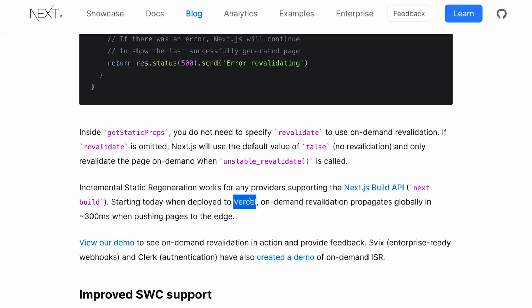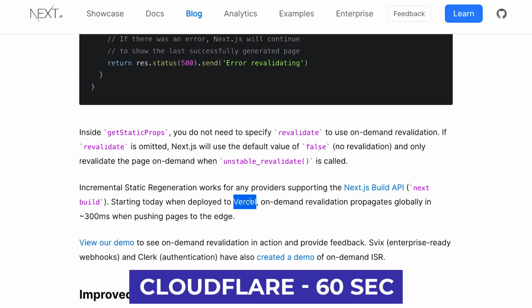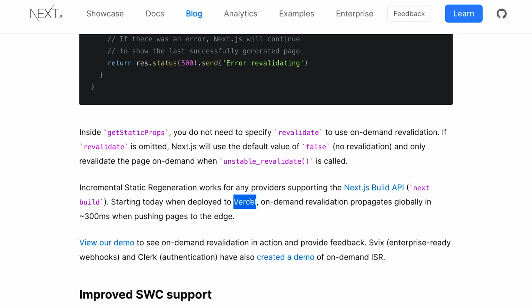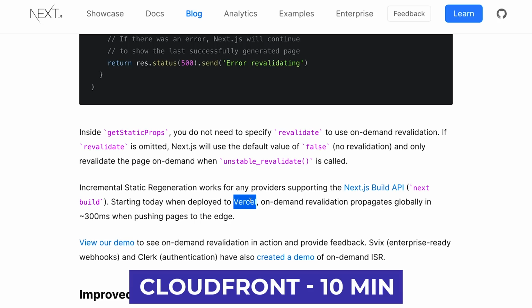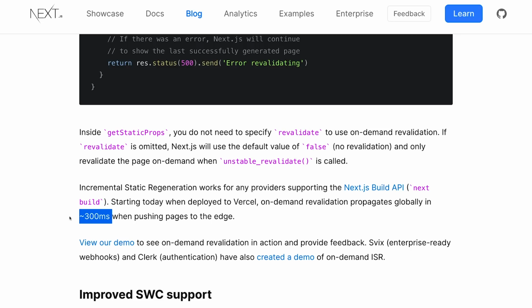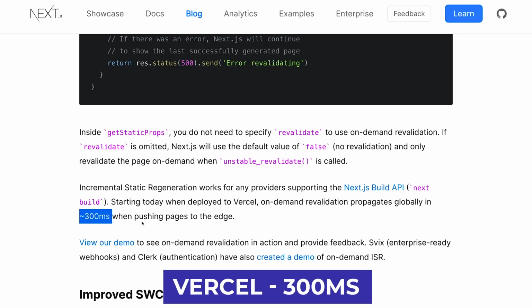Compare this to CloudFront or even Cloudflare, which takes, for their KV store at least, I think 60 seconds. They have this guarantee that they will propagate it within 60 seconds, but it probably might take 60 seconds for their KV store. CloudFront is basically lazy as hell. So CloudFront takes, I think, anywhere around 10 minutes or something if you do a complete or grand scale cache invalidation. But Vercel does this in 300 milliseconds, which is in the blink of an eye.